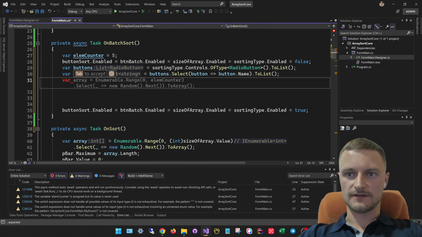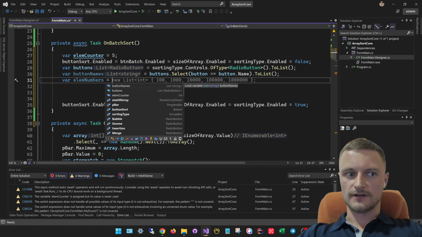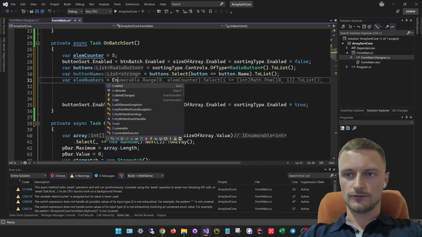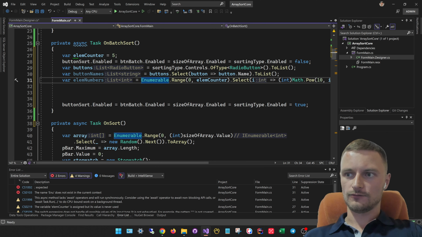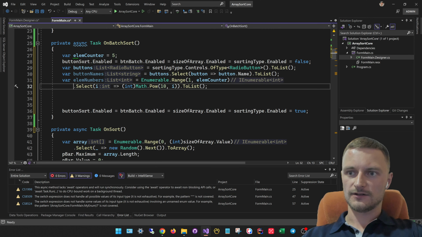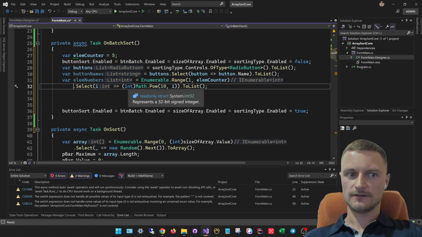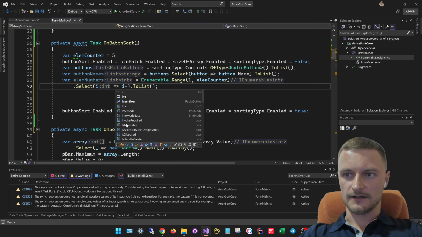So it will be the numbers, and we are gonna also use LINQ for that. So we are gonna use the Enumerable.Range, but not from 0, from 1 till the element counter, and next we will select each of these values, but not this one. We are gonna select the i multiplied by 10,000.